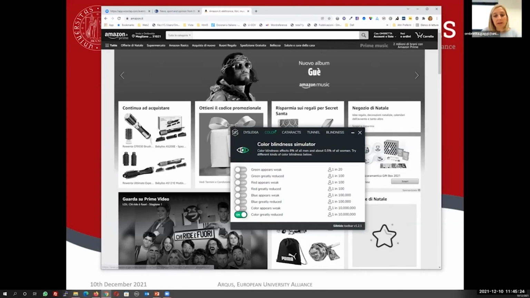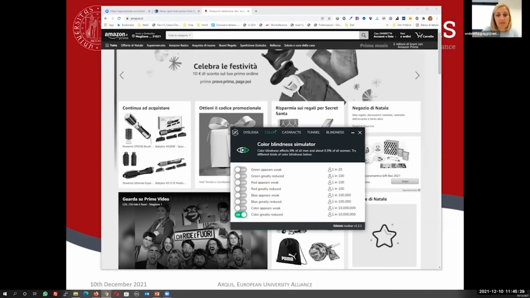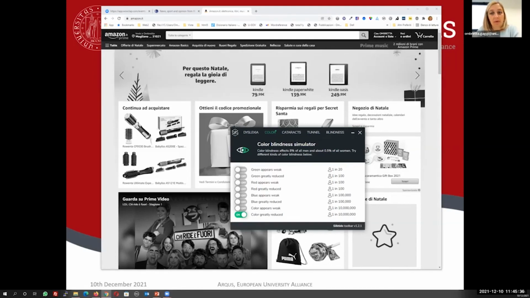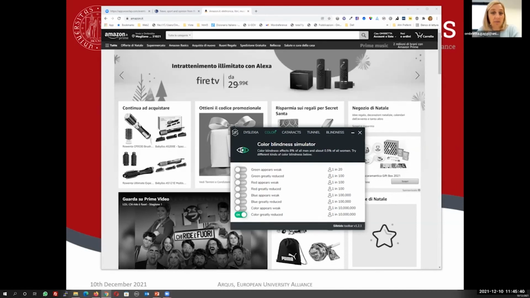This add-on is Silktide. I write it on the left so you can see Silktide. It's an add-on of Chrome that can be downloaded and used. It's free. So this is what happens when you use a low contrast. It's very interesting because you can try a lot of things.